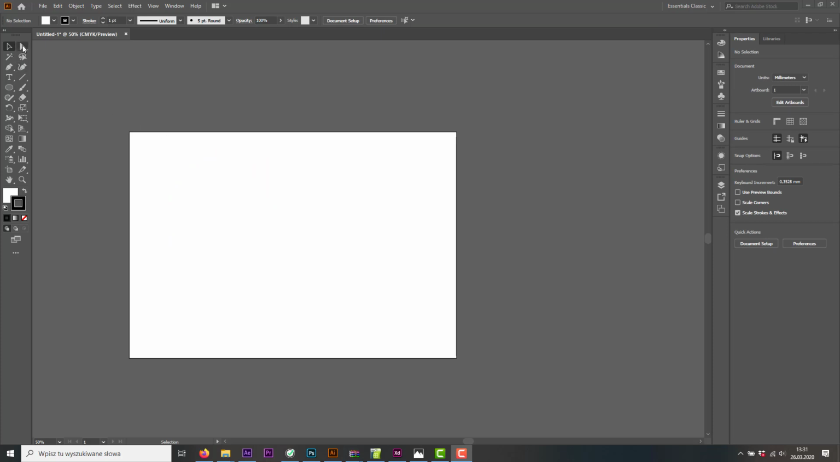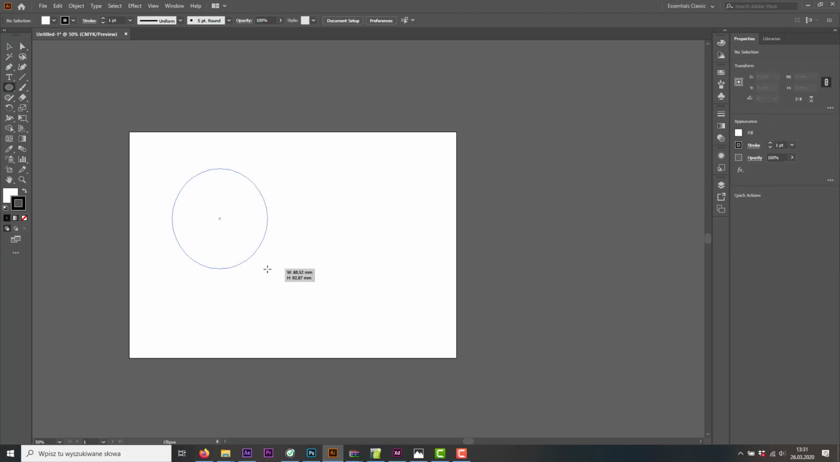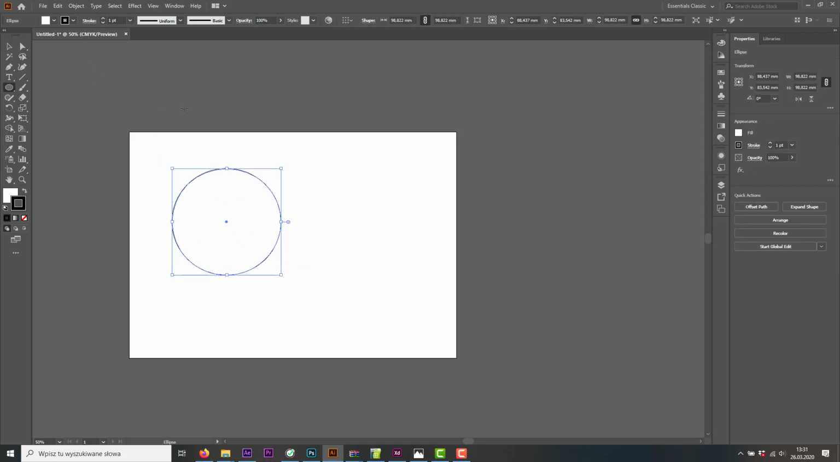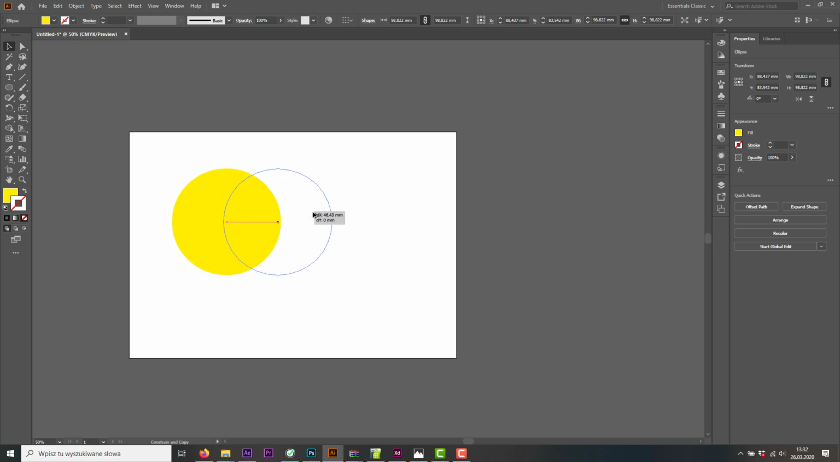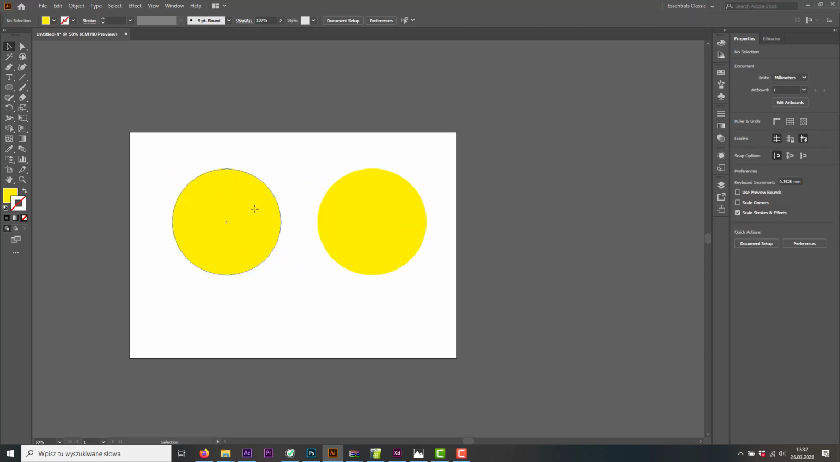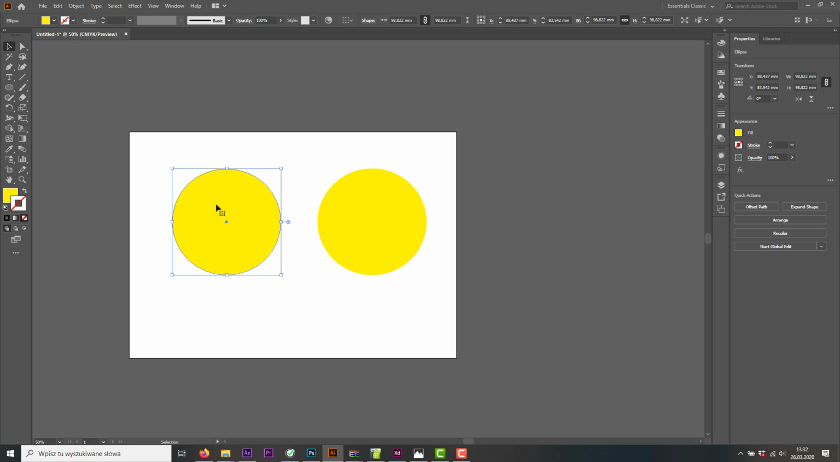Let's start with direct selection and standard selection. Once again, I will create a simple ellipse. Let me change the color so it would be easier to explain some of the things. I will just remove the stroke and change the color to yellow. Let me duplicate this object so we can see two of them. When I'm using the standard selection tool, the shortcut for this is V, I can click between two objects.